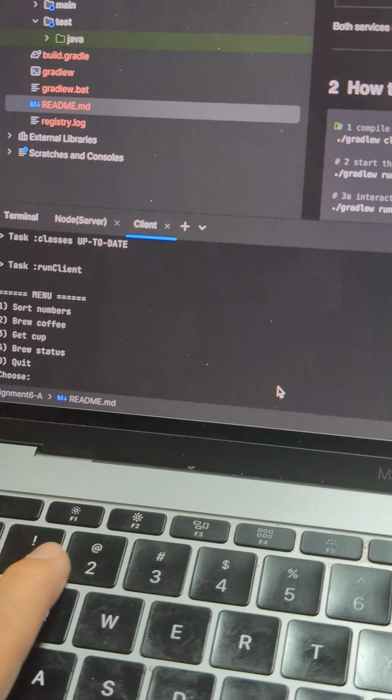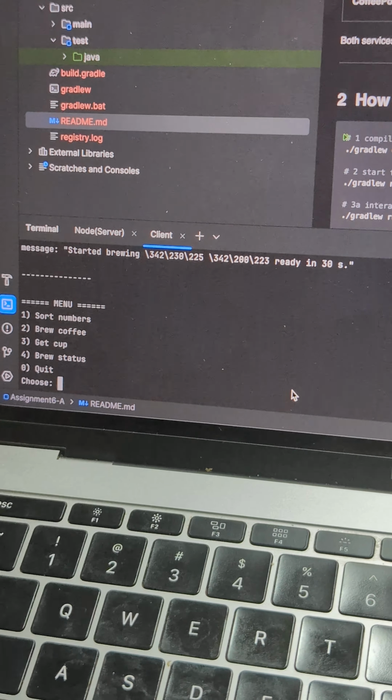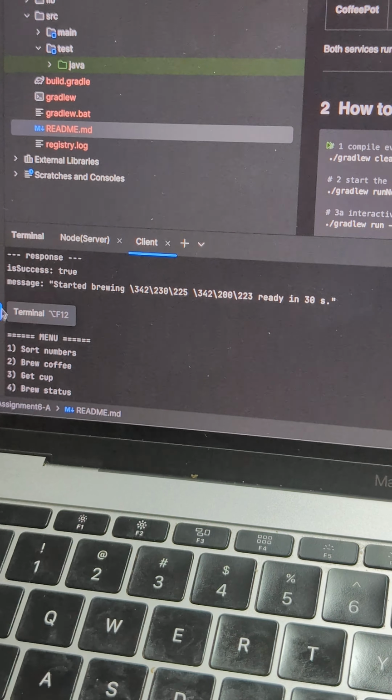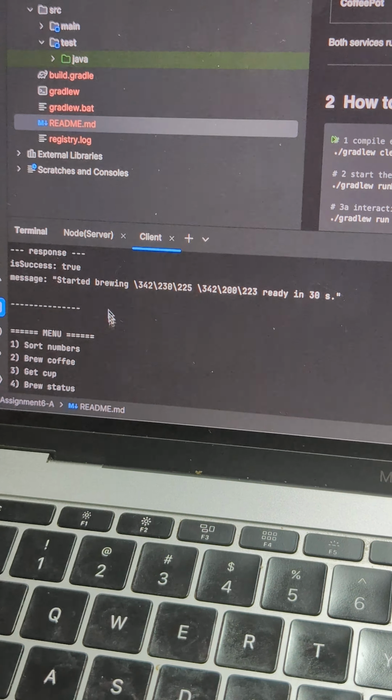So for example, I want to do brew coffee. Okay, now it started, gave you back a message. Its success was true. It gave back a message that it started brewing the coffee and it's ready in 30 seconds. All right, we're waiting a while. So you can choose an option, brew status. And you can see 14 seconds left, and the status message is the coffee is still brewing. Eventually it'll hit 0.